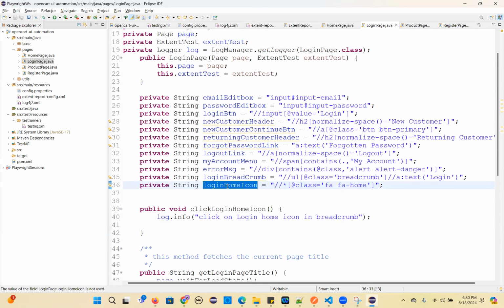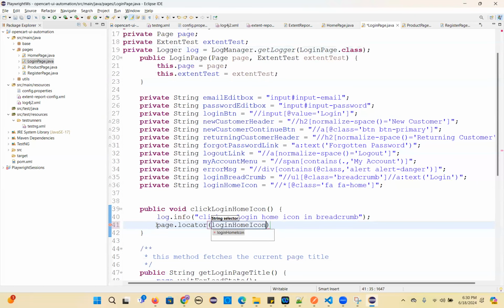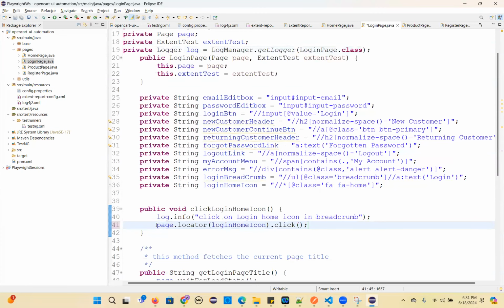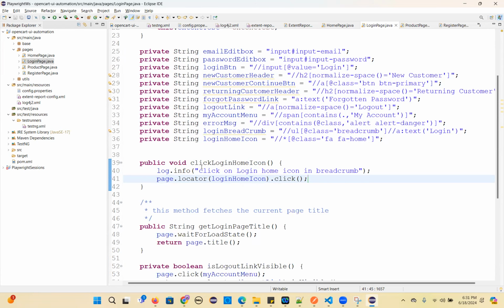Just call this, page dot locator, that is the one dot click. Done. Okay, so this is the one method. And I'm going to do all the, so what are the elements you added, that elements are present or not, I need to check, right?